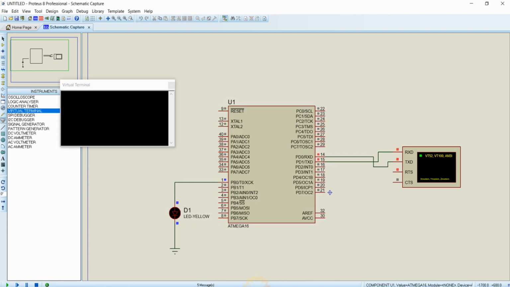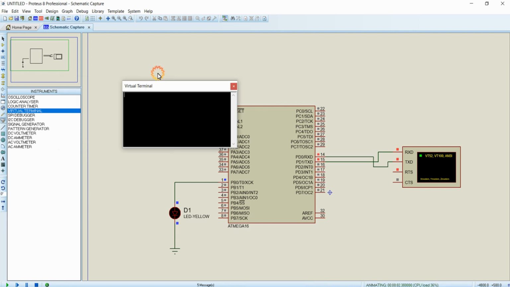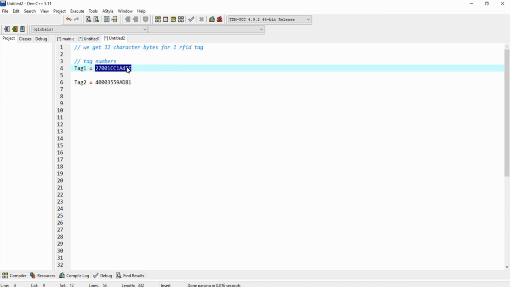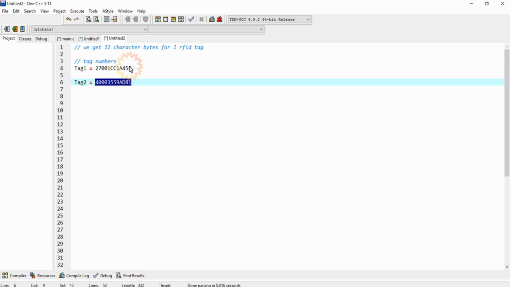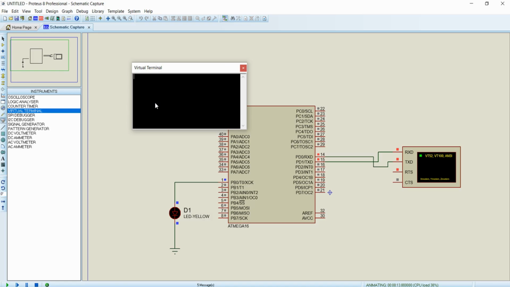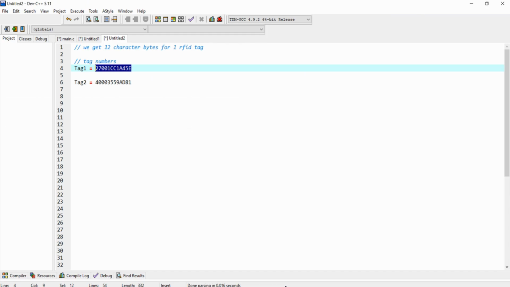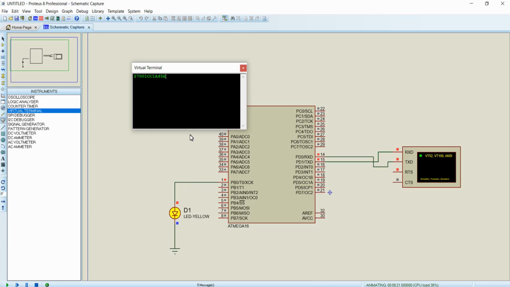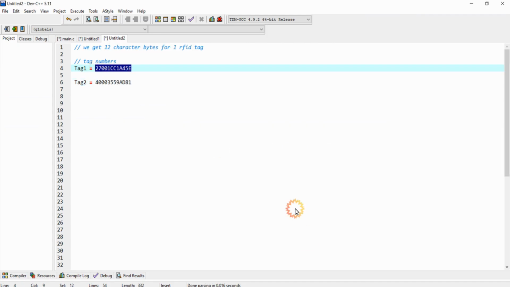Now when I play this simulation, I have to enter 12 characters of data for turning on this LED. That is, this tag value will turn on this LED, and this tag value will turn off this LED. So I am copying this, and when I paste it here, you can see the LED is turned on. When I copy this tag value and paste it here, you can see the LED is turned off. Other than this, if you type any other values, the LED will not turn on.